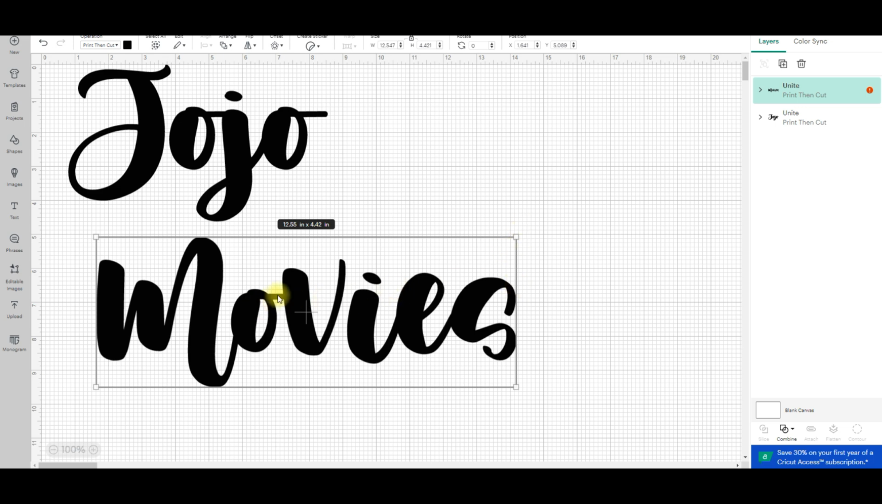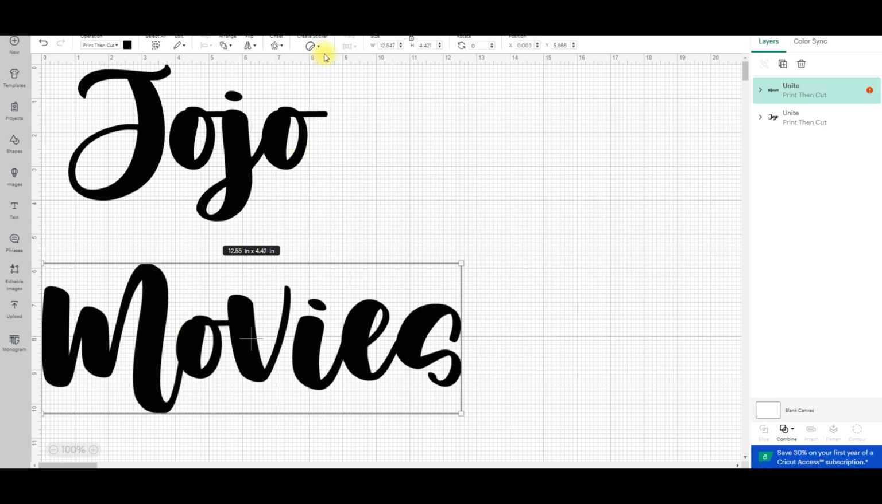So we have to add an offset to it. Now, Cricut Design Space does have this button over here that says create a sticker that gives you the offset, blah, blah, blah, but you do have to have the subscription to Cricut Design Space, which I do not have.